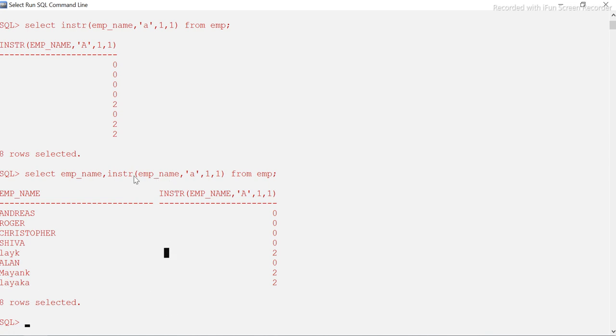So what is happening, guys? INSTR is basically searching on this particular employee name field, and it is searching for A and starting from position number 1, and it is telling wherever you find the very first occurrence, tell me what the position is. That is how it is giving you. So here it found the first one, at position number 2.